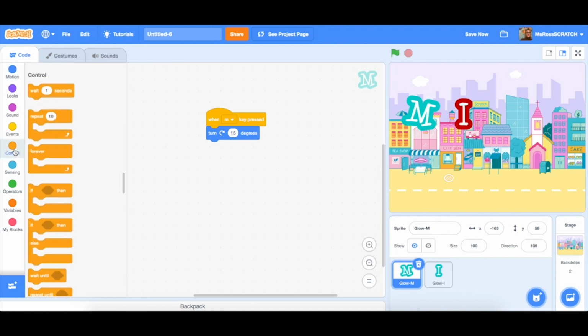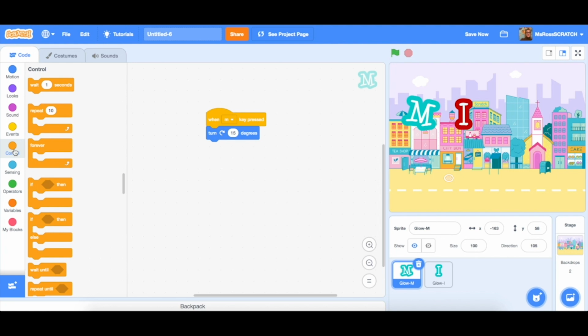So I'm going to add in a control. And a control is used to make loops. And so loops are when your code repeats. So I'm going to add in a repeat 10 times block and add it right there. And I'm going to have it turn a little bit more. I'm going to have it do 45 degrees. So now when I press the letter M, it spins. We've started to animate my name with code.